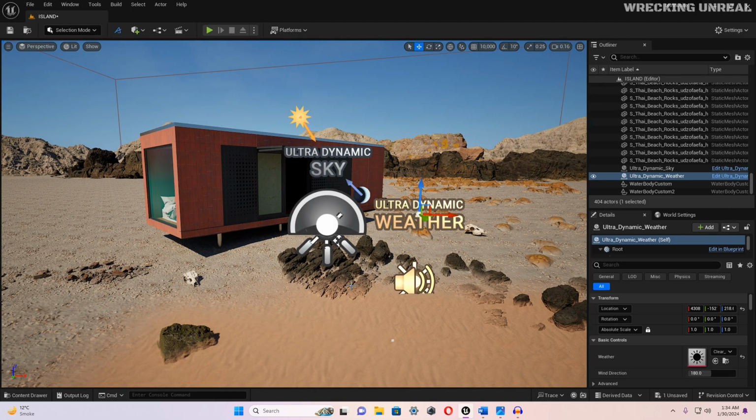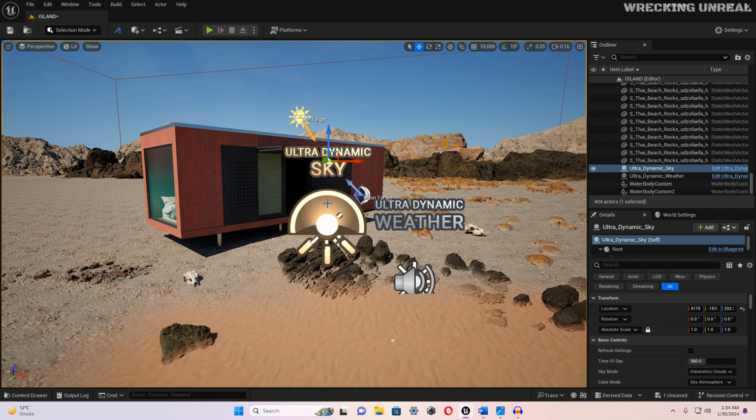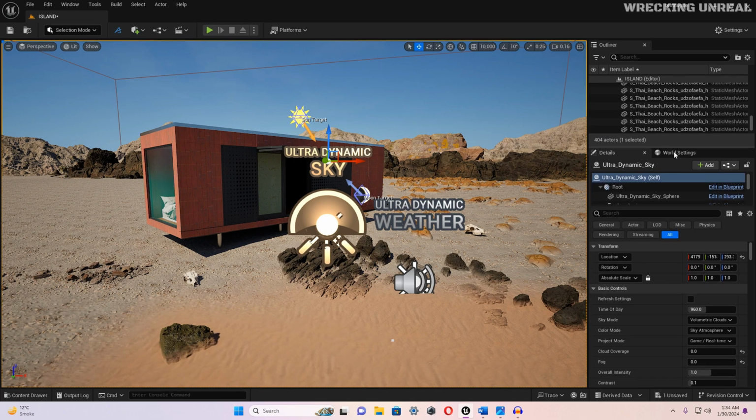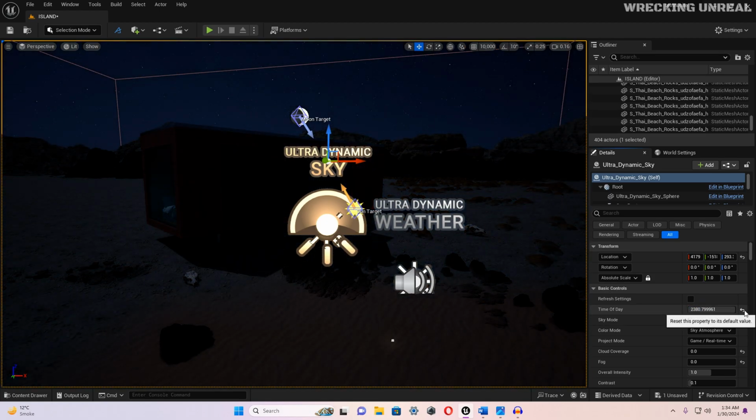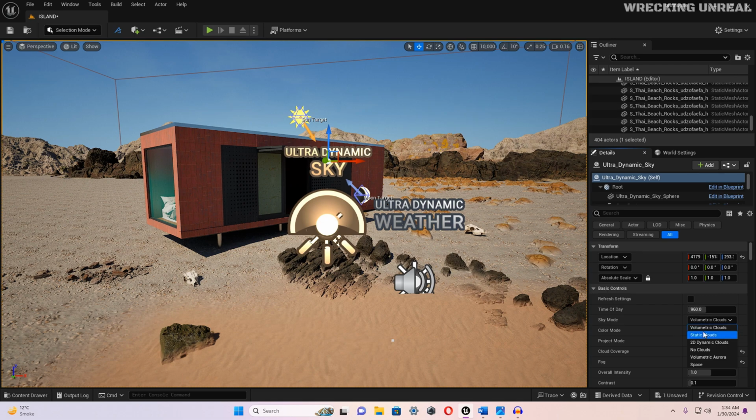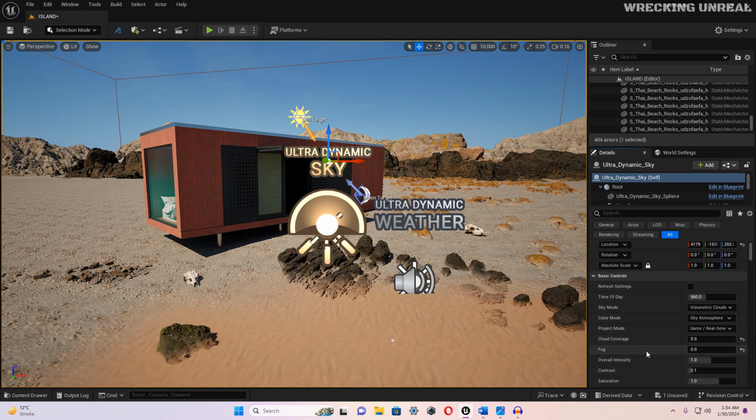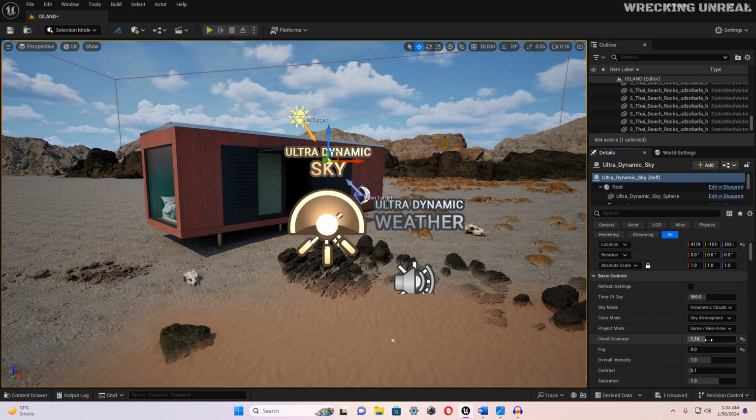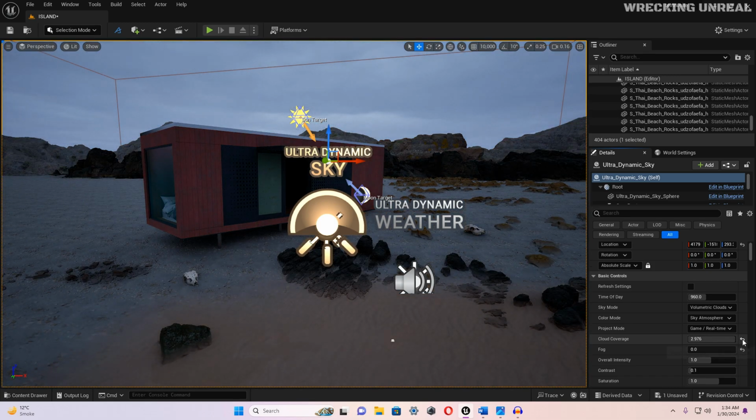Okay, first of all we need to see the properties for our ultra dynamic sky. Just click on this one and you can drag this up. These are the properties for ultra dynamic sky, and this is the time of the day. You can change the time of the day as you want, and this is the sky mode. I will use the volumetric clouds, and the color mode should be sky atmosphere, and just go down. This is the fog settings, the cloud coverage. You can increase the cloud coverage like this, you can increase it more like this. It feels so cloudy. I will reset it to default.